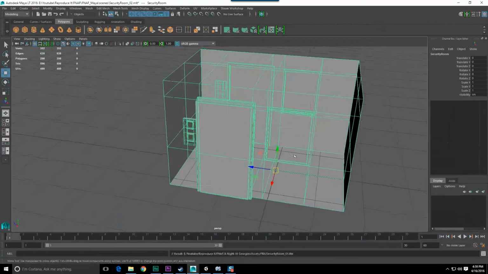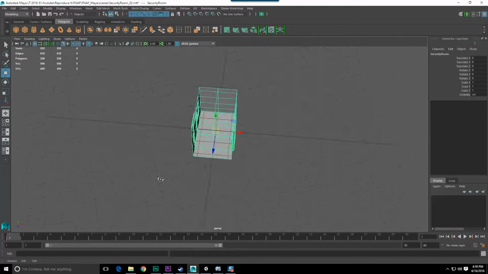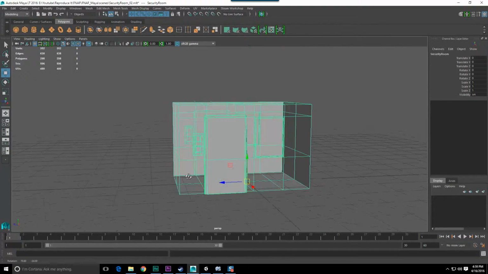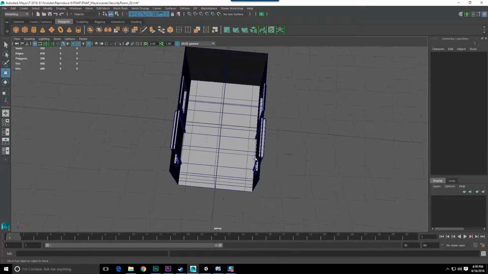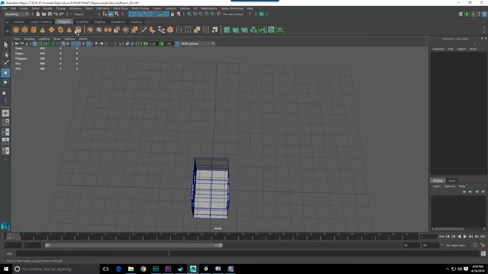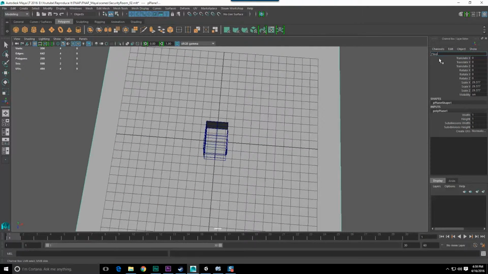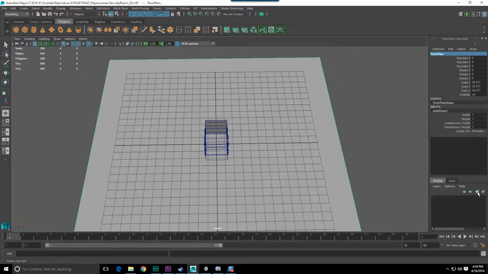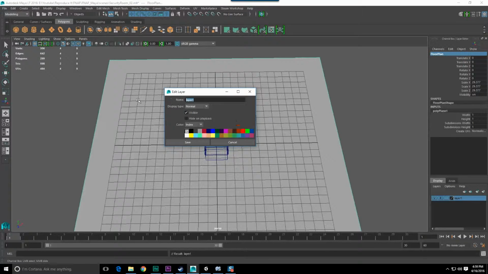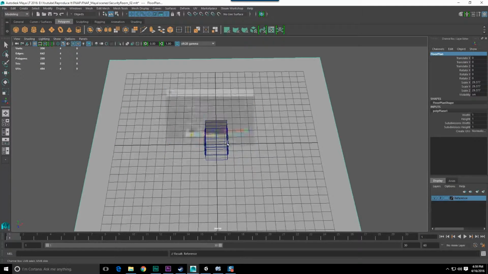Let's go back into Maya real quick. So this is our initial rough estimate of what that room is going to look like. We're going to use that as reference for everything else. Let's create a new plane. Scale that plane up. Get rid of those subdivisions, we don't need them. Call this floor plan and create a new layer. Call this reference. Save. Grab this, right click, add selected.